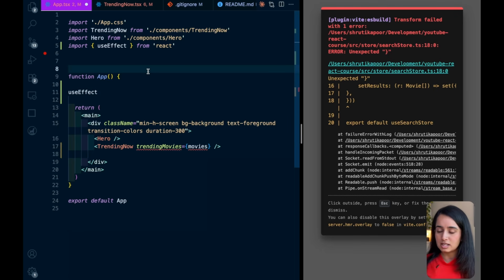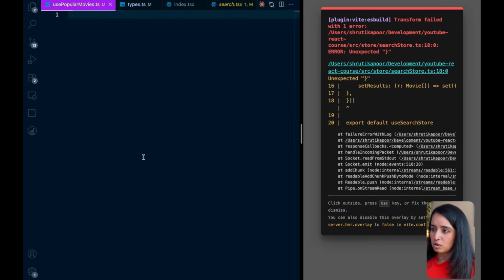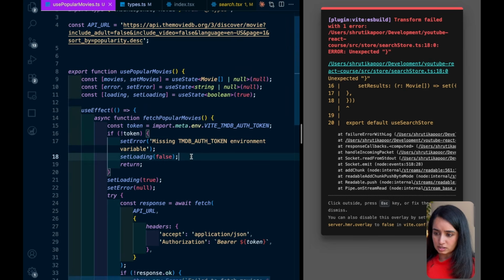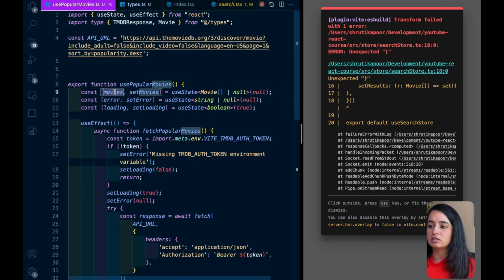Now you have already seen that we need this data, this popular movies, in multiple places in this app. Instead of copy pasting fetch everywhere in this app, we could extract this out into a custom hook. Let's create that hook called usePopularMovies.ts. This also goes in the library folder. And here, basically, I'm going to copy the stuff that I was doing earlier with fetching the movie. And now here, I'm going to move the logic of fetching popular movies. And this is really cool because this hook will now return movies, error, and loading.